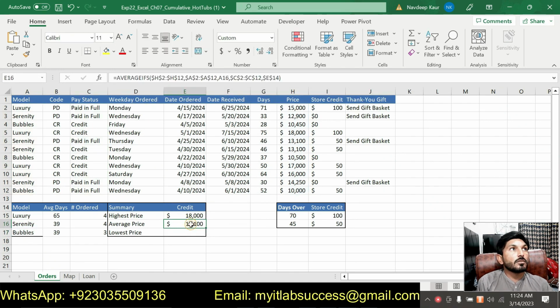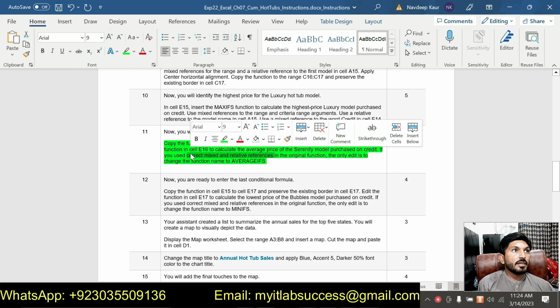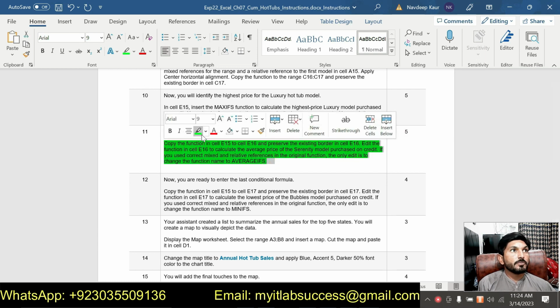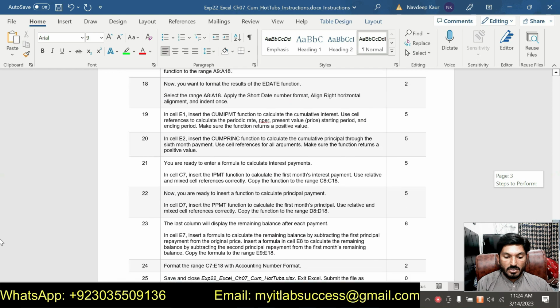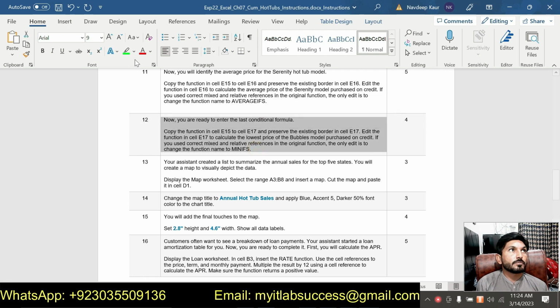So we change the formula here and that is step number 11, and now we will move to our next step. Our next step is step number 12. Basically this assignment has 25 steps and I am doing step number 12 now, and I am showing you step by step how you can solve this assignment by watching my video. Let's do step number 12 now.